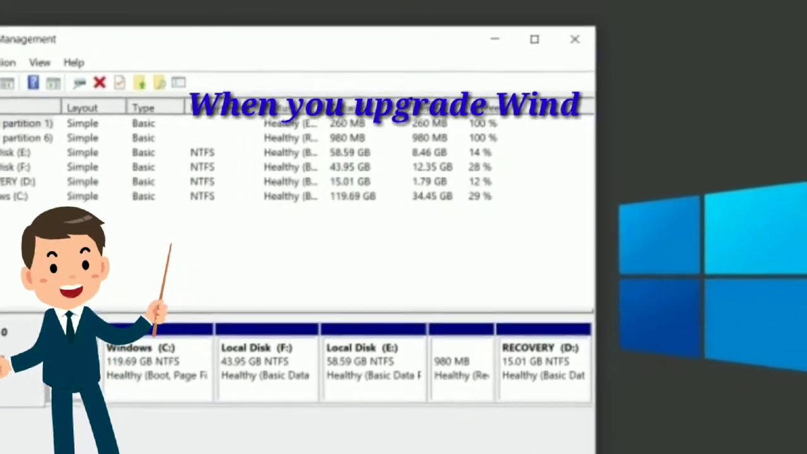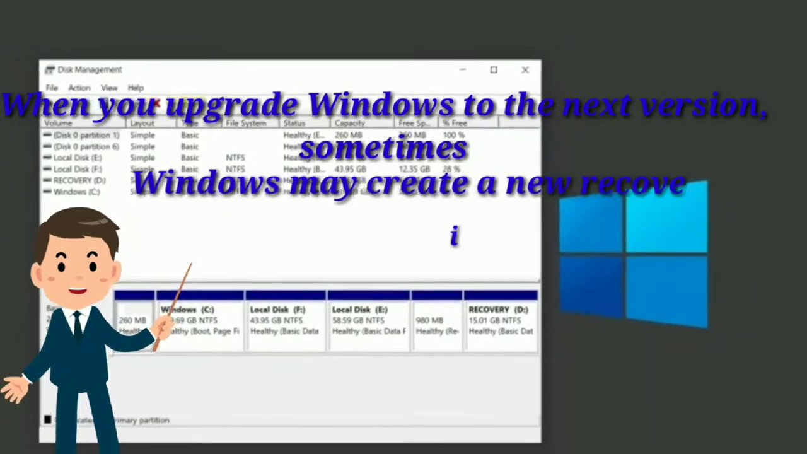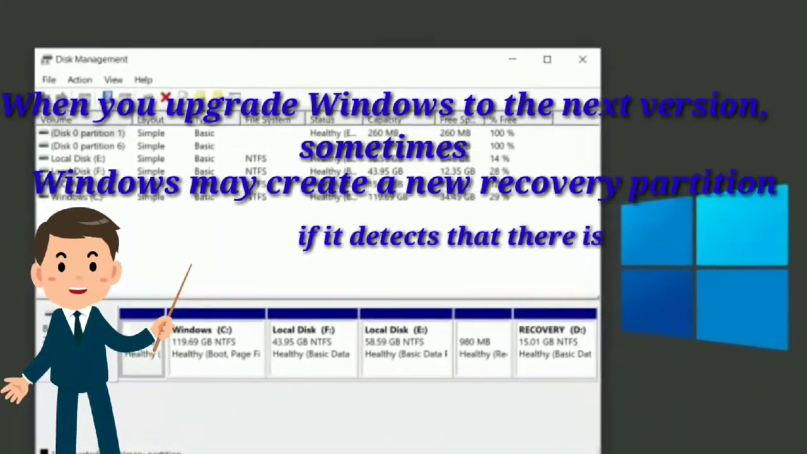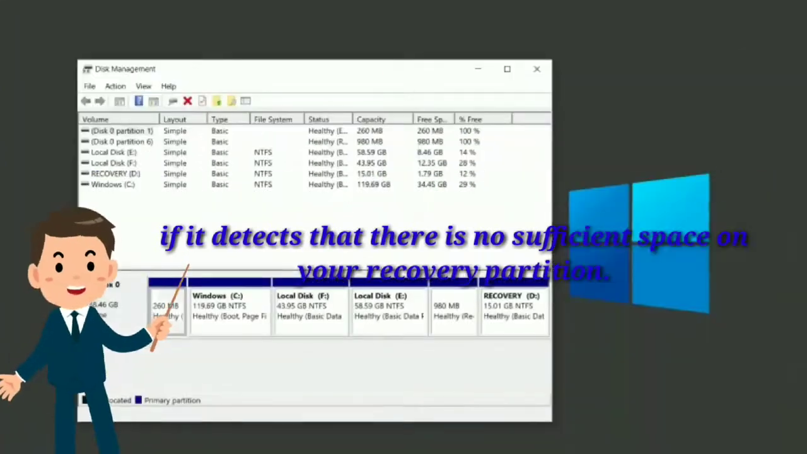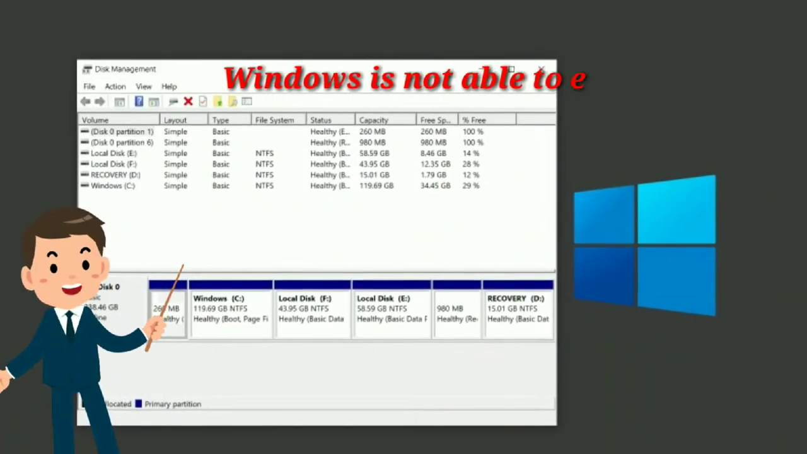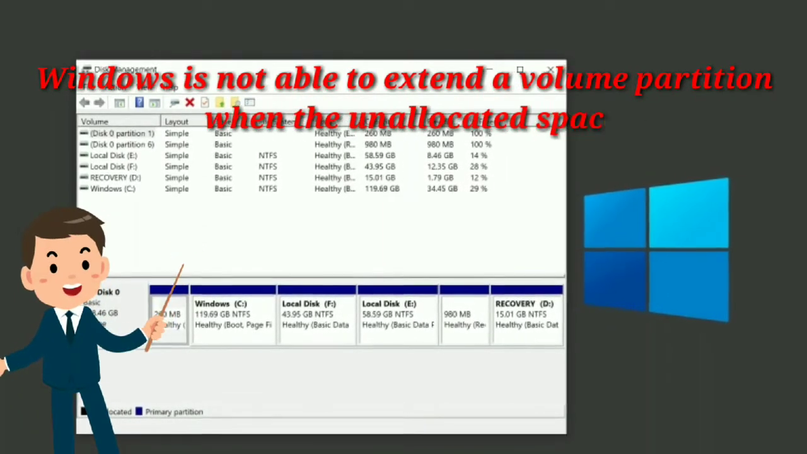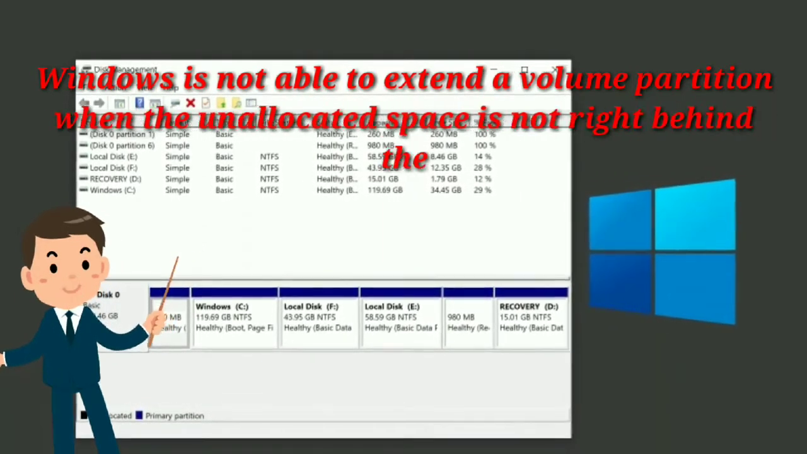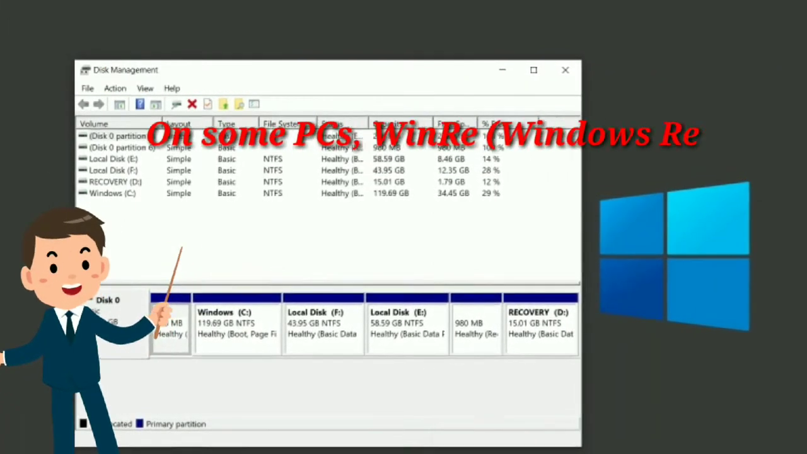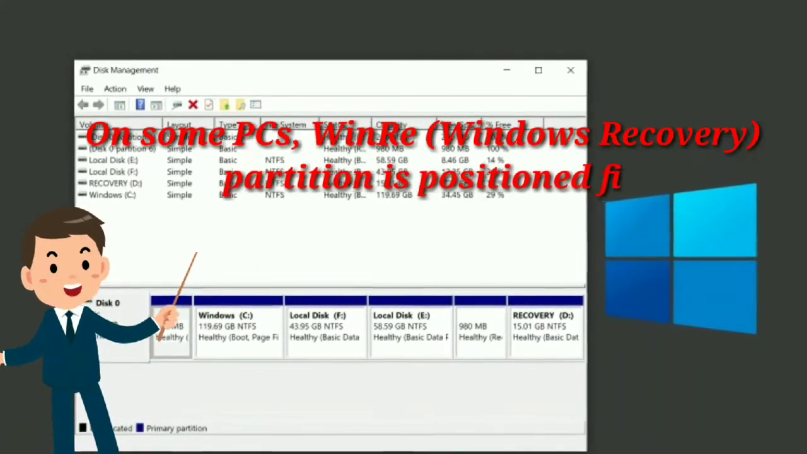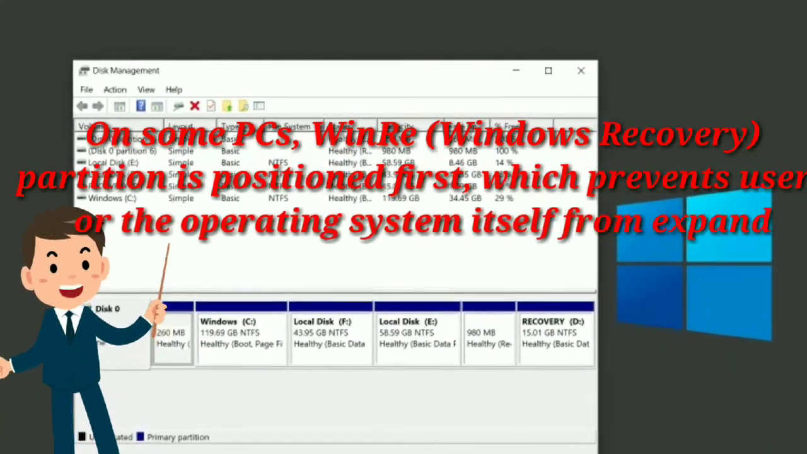When you upgrade Windows to the next version, sometimes Windows may create a new recovery partition if it detects that there is not sufficient space on your recovery partition. Windows is not able to extend a volume partition when the unallocated space is not right behind the volume partition. On some PCs, the WinRE partition is positioned in a way that prevents the user or the operating system itself from expanding the volume.